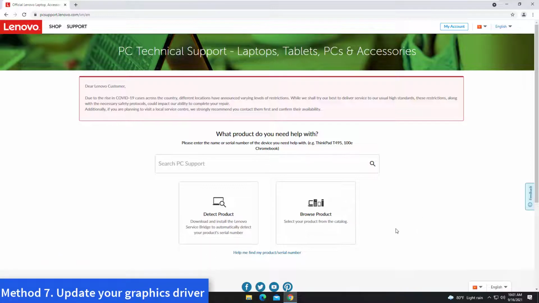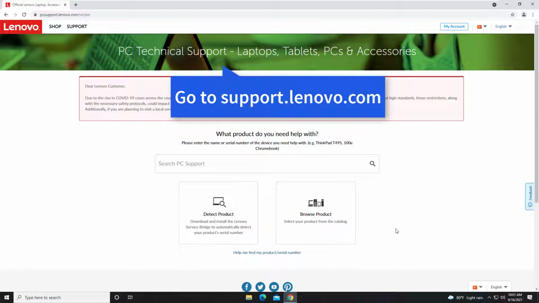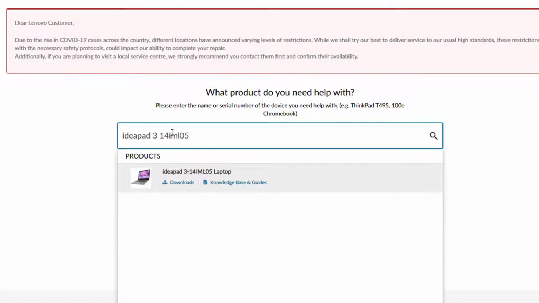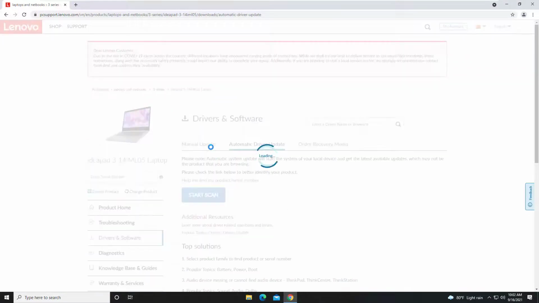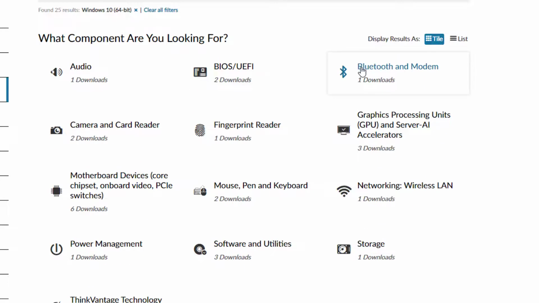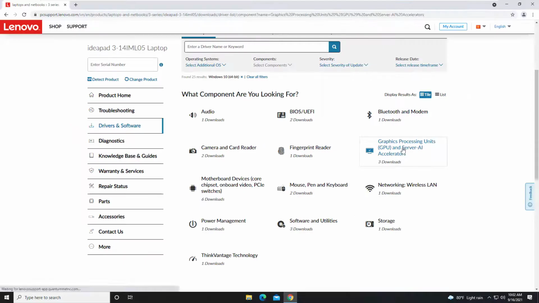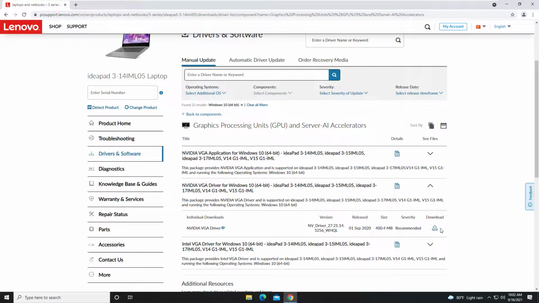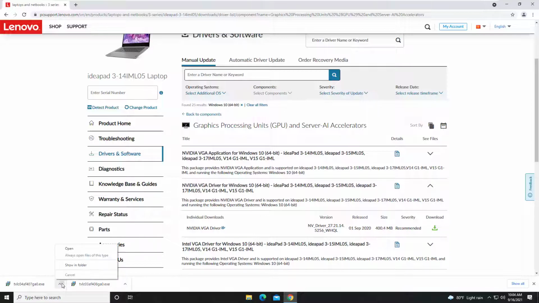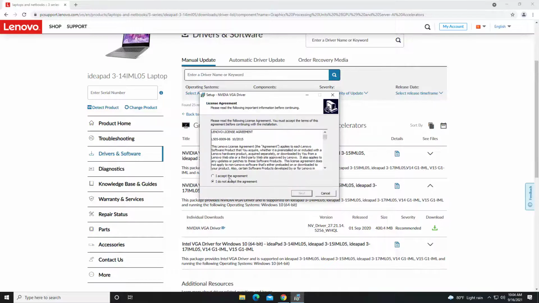Method 7. Update your graphics driver. To speed up a slow Lenovo laptop, it's important to make sure that you always have the latest graphics driver installed. Go to the Lenovo support page, finding the right driver. In our example, type IdeaPad 3 14IML05 and select it from the results. Go to Drivers and Software section. Select Graphics Processing Units. Now you need to find and download your graphics driver. Once the download is completed, run the installation file to install.